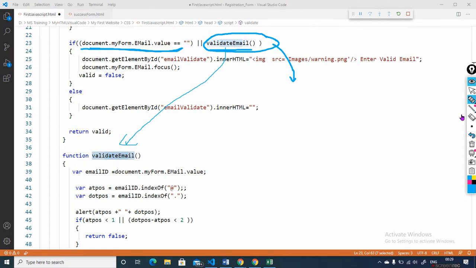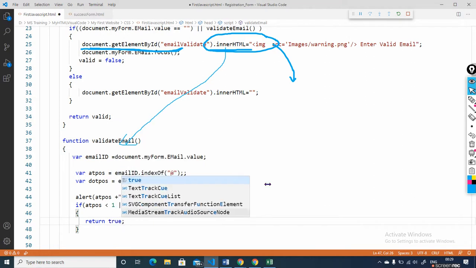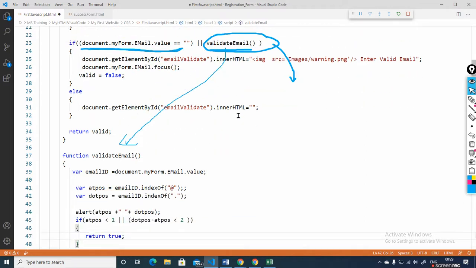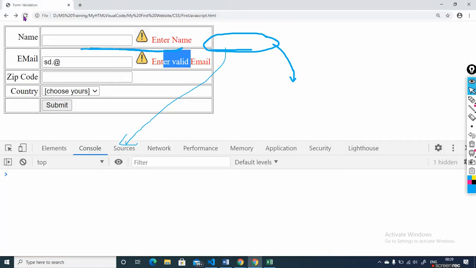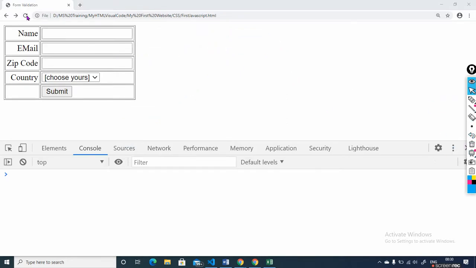So for this purpose, I'm just writing true here, because I just want to check that yes, it is a wrong email ID, and then I return true here. Once true is returned here, then this condition will be true and it displays the message here. So we'll check that, and we are displaying the same message. Here I'll go and refresh it.